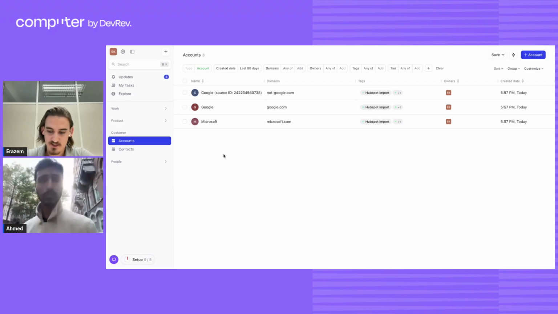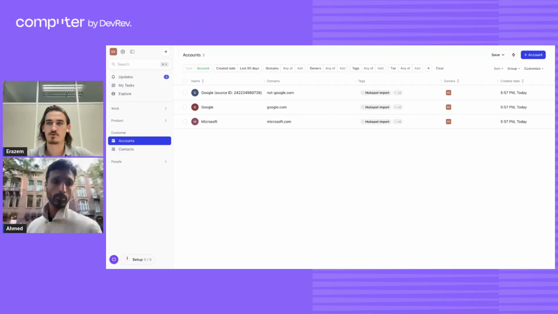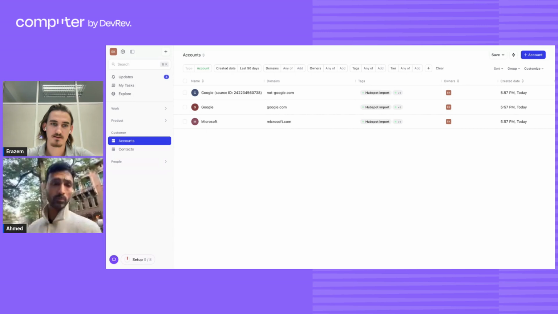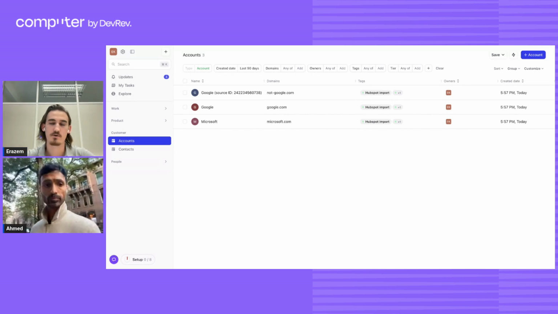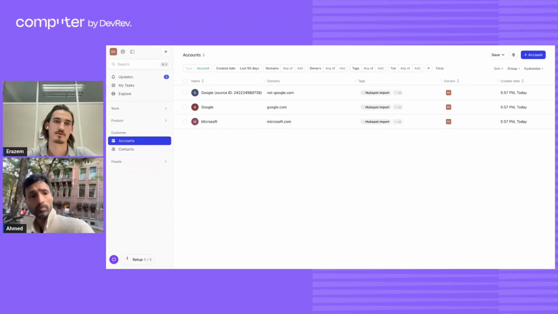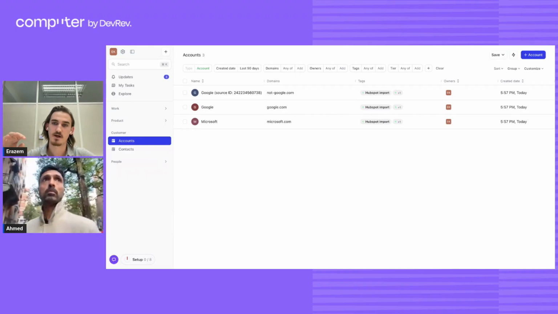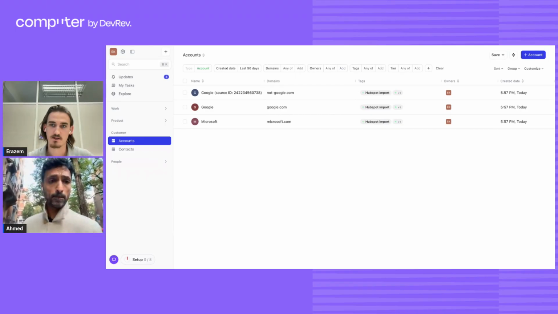Yeah, better in this case means that you combine the data from different systems, right? If I have the same account in 2 systems, I want that account to be one account in DevRev, right? And if you have separate issues in both systems, I want all the issues to be on the same account.